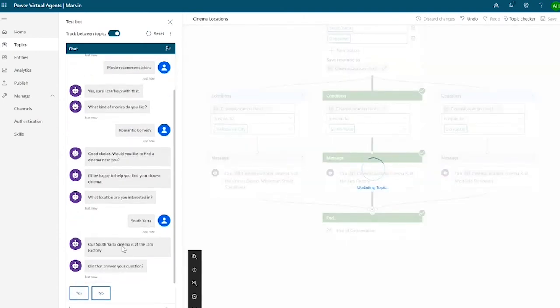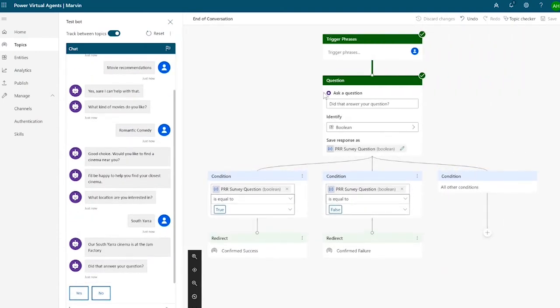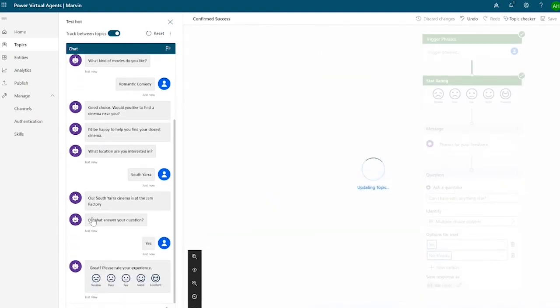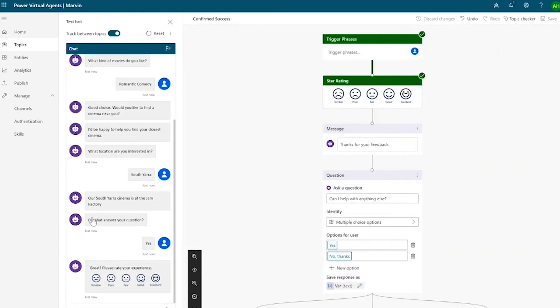And our South Yarra cinema is at the Jam Factory. So there we go, following along again. Did that answer your question? Yes, it did. Now this part at the end where we just say end conversation, automatically built in is that customer satisfaction rating. So we can say yes, and I can say, yep, that was a good experience. Thank you very much.